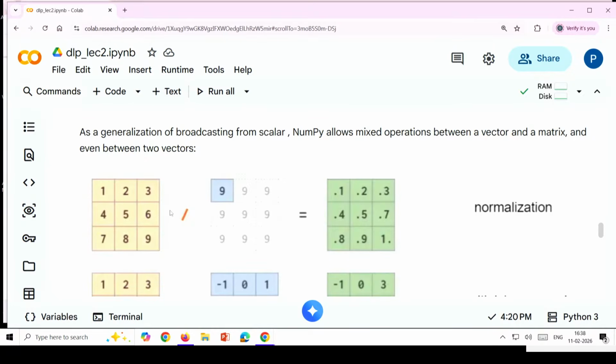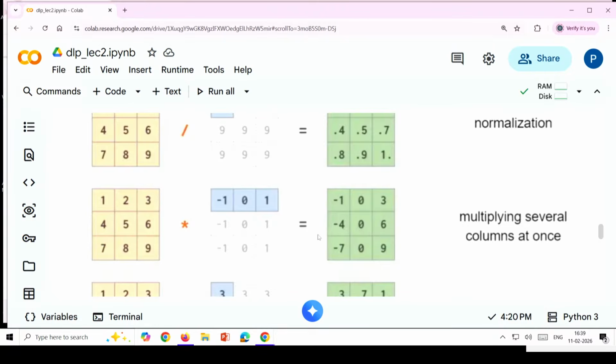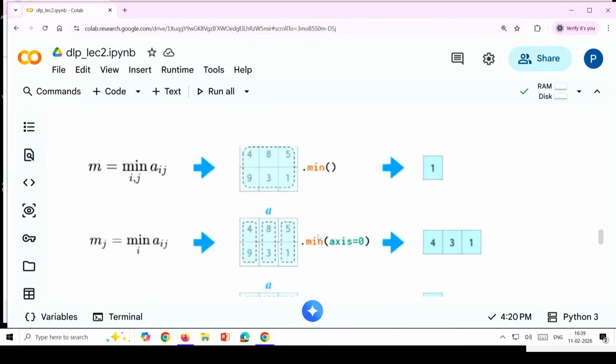Suppose I want to divide every element of this matrix by 9, I will just write divide by 9. Internally, this 9 will be broadcasted to the shape of this matrix, and then the division will be performed. Like this, we can do all other operations like minus 1. This is what we call broadcasting in numpy arrays. Min, max, and all other functions also take axis as an argument.